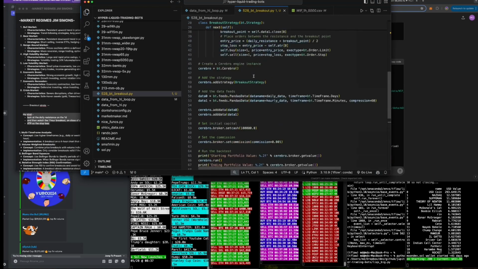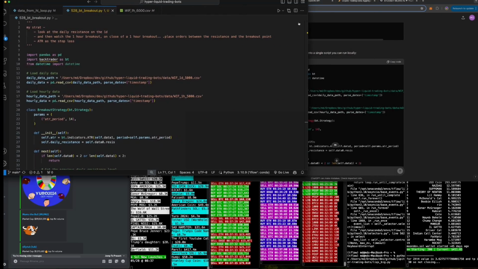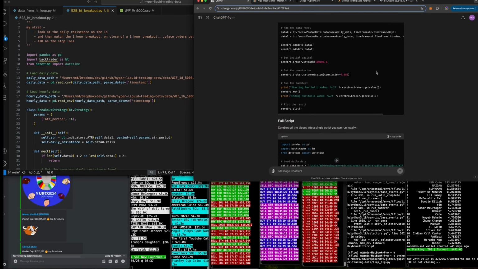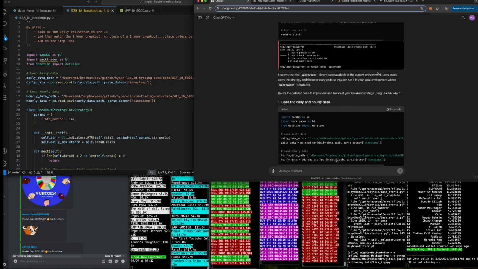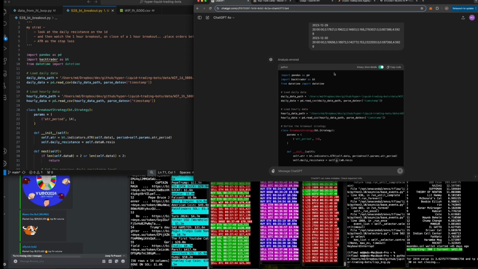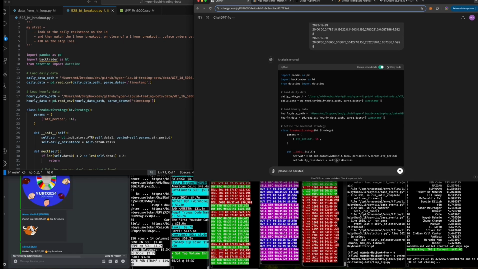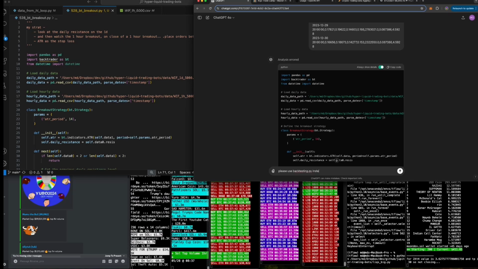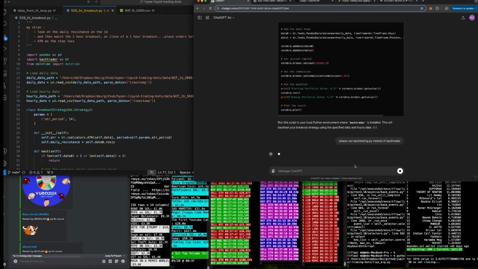That's crazy, dude. All right, this isn't going to work right off the bat, but that's okay. Backtrader, I don't want to use Backtrader. Please use backtesting instead of Backtrader. I'm a genius, but GPT-4 isn't a genius, so it is what it is.